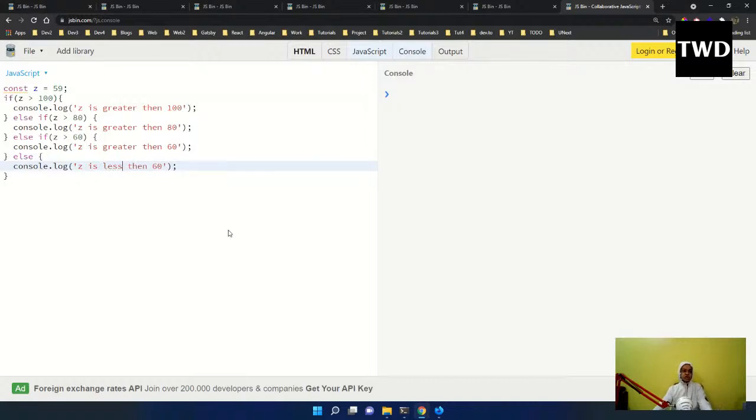So this is all about it. If this is true, it will print this and stop here. If this is true, then you might have guessed. So if nothing is true, then it will go here. Okay, so let me save it and clear it and run it. Z is less than 60 because Z is 59. So let me do a Z is 79. Clear it. Z is greater than 60 because it is coming here. Okay, so it is coming here. So yeah, this is there.